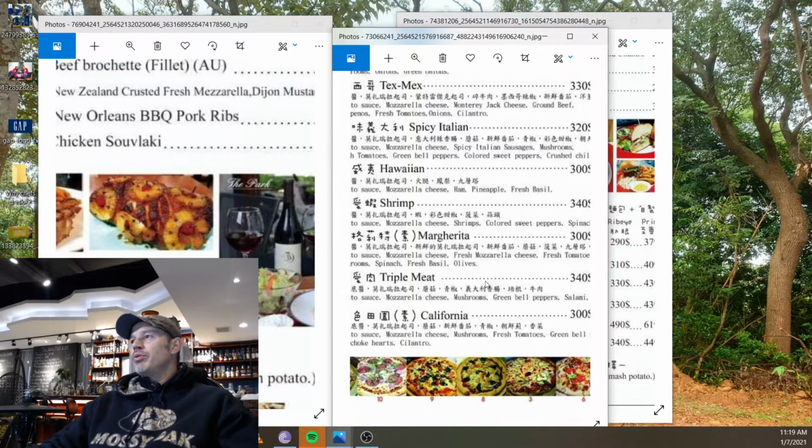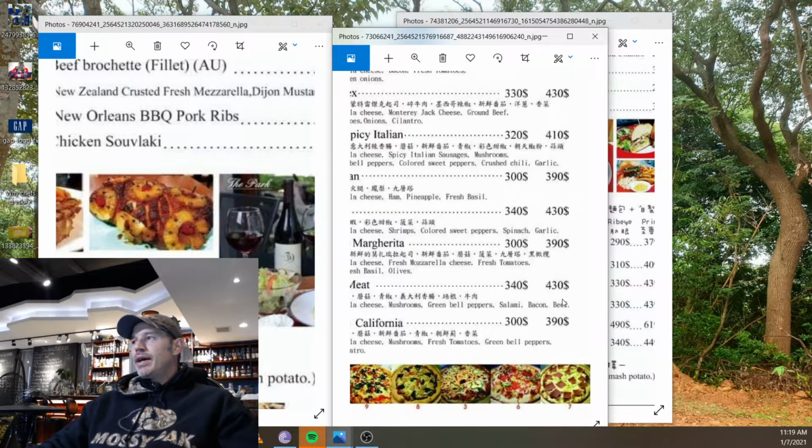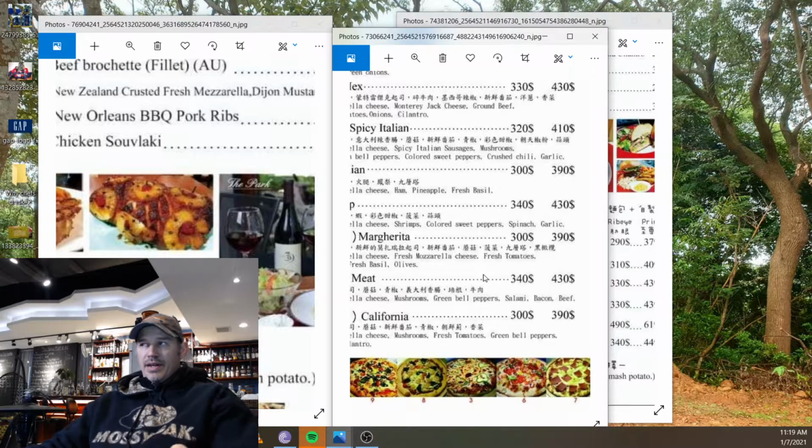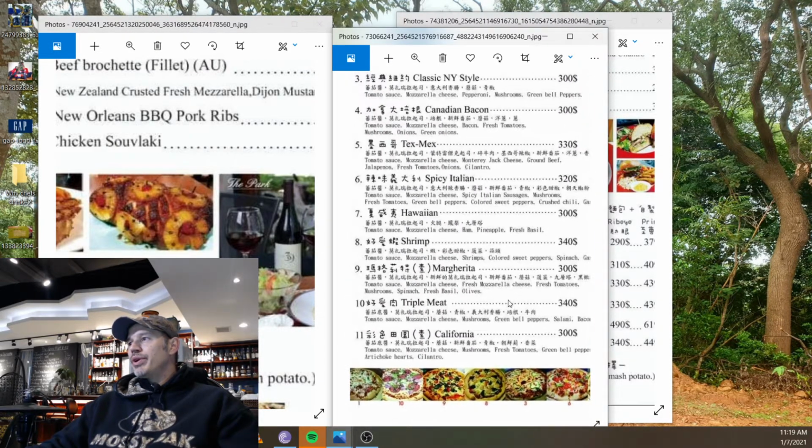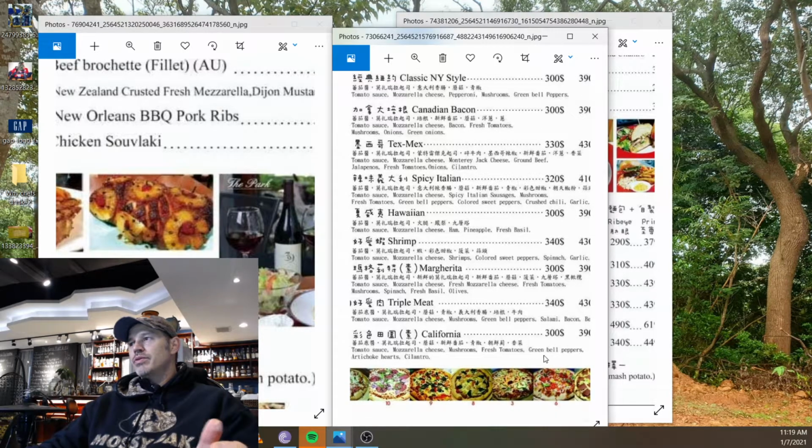And then the triple meat, watch this. Ground beef is there again, then bacon again. And then the salami that I was talking about before is getting reused as well, but differently with a different taste. Then the California, we went over this, right? It's tomatoes, green bell peppers, and mushrooms, artichoke, and cilantro.